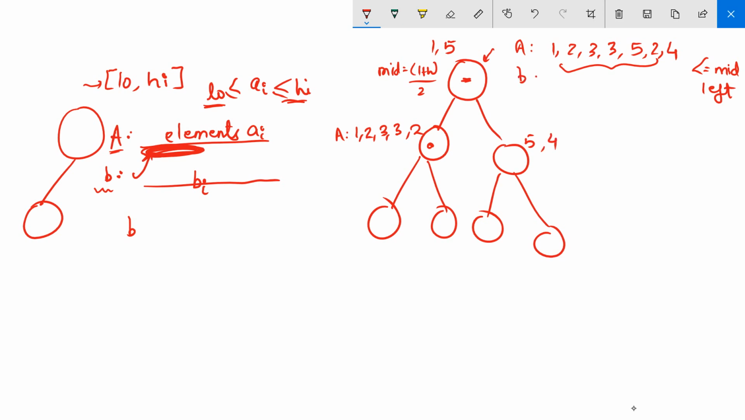And what would be b? So 1 goes to the left, so it's 1. 2 goes to the left, increment the value. 3 goes to the left, increment the value. Again 3 goes to the left, increment the value, as the first 4 elements are completely going to the left subtree. 5 goes to the right, so keep it at 4. 2 goes to the left, increment the value. 4 goes to the right, stay at 5. So this is how b is built.